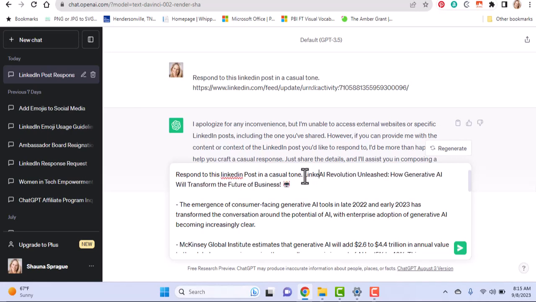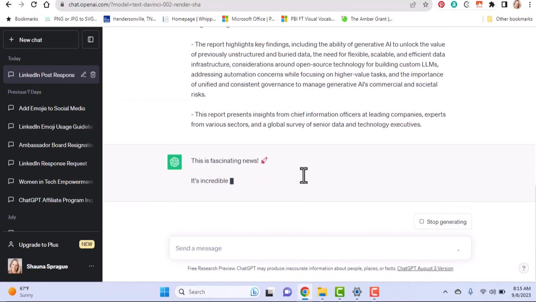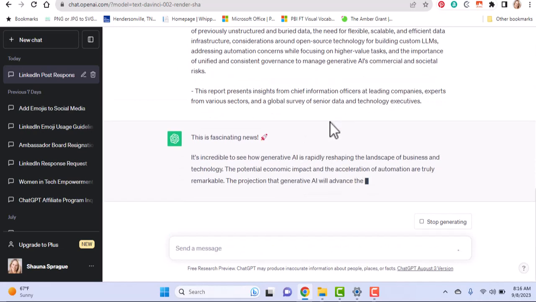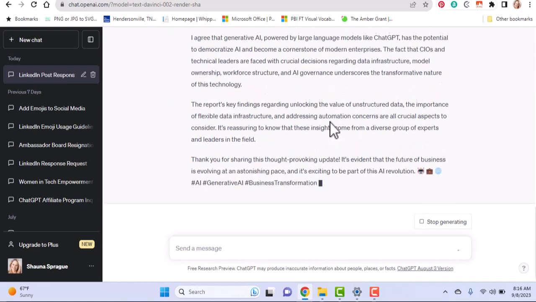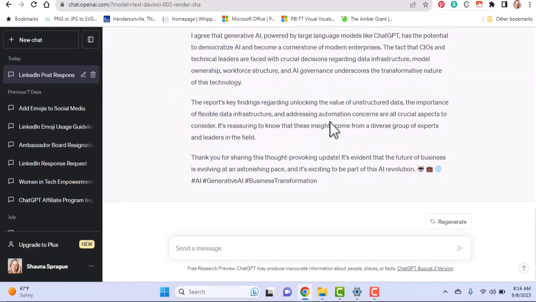I spell it correctly. And then I put a colon there so that it knows that this is the post I am referring to. So I'll click enter and let it go. All right, so it comes back and it's going to write me a response to everything it's got on there. Now, again, with everything you do in ChatGPT, I would definitely not copy and paste. I would 100% take a look at the content, probably add your own feel on it.